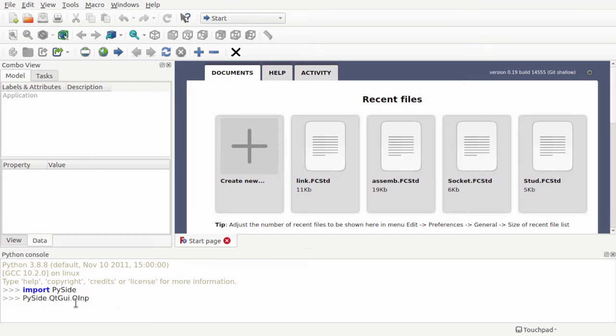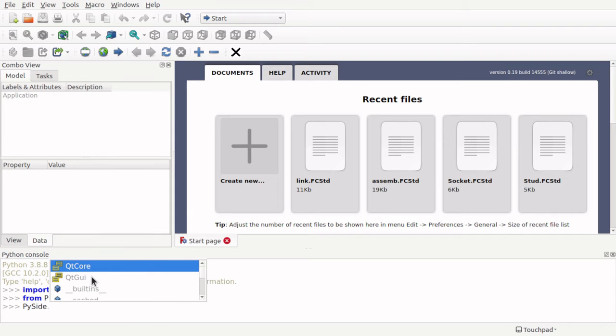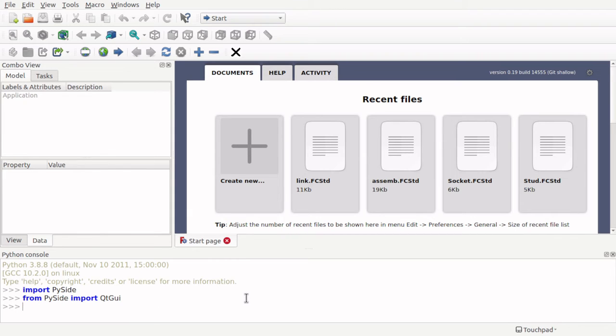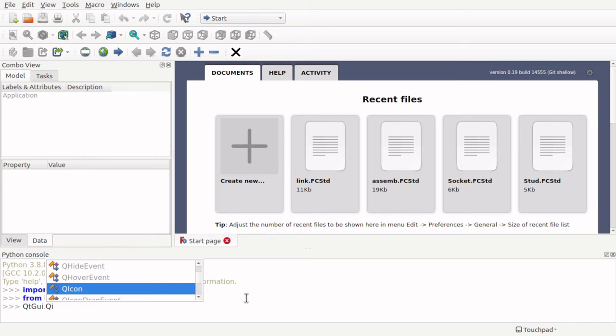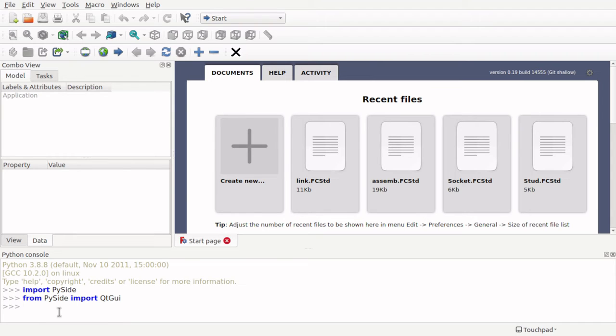But this is a bit long, so we can use the from import method. So from PySide import QtGui, and that imports the QtGui. So as well as PySide dot QtGui, we can get to QtGui just by typing QtGui dot, and we get our QInputDialog there. The reason why I'm showing you this is because we need to import these libraries, but there's many methods of importing those.